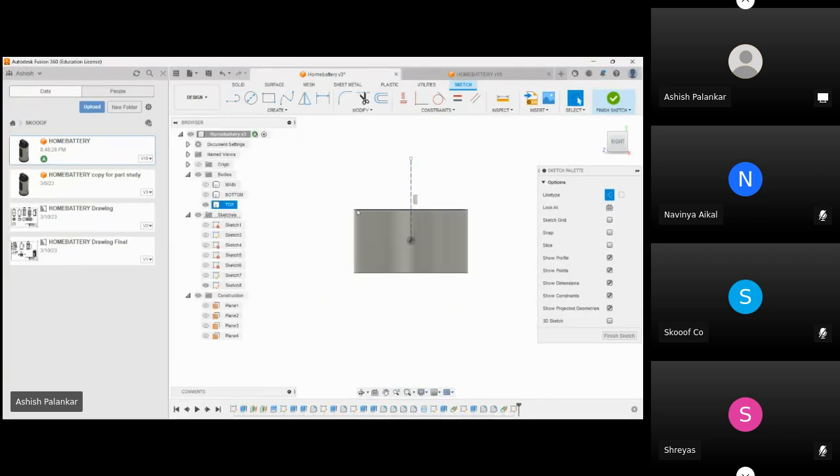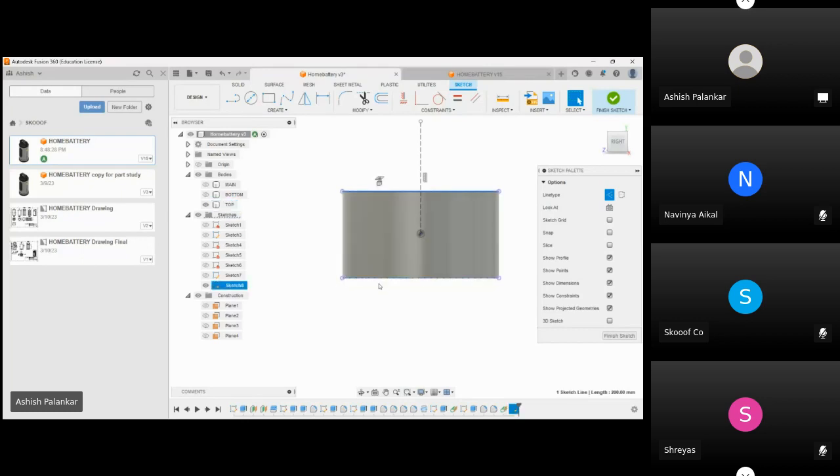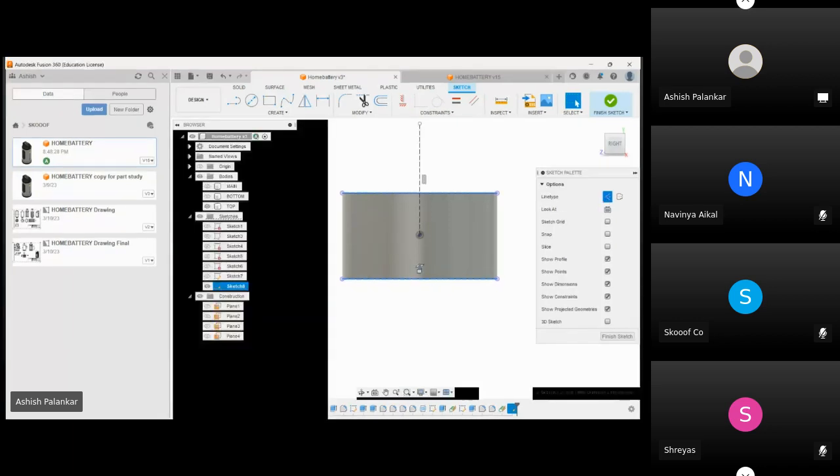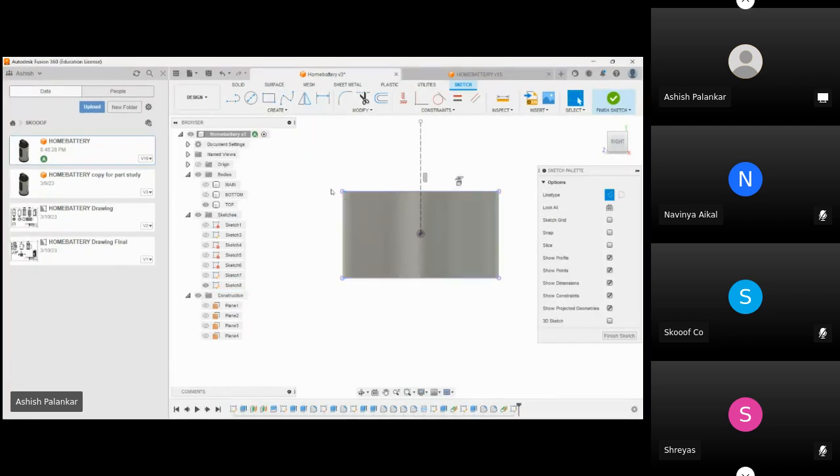So we will project these edges of a cylinder. You can press P in your keyboard, select this edge and this edge, and press OK. Two lines are created. So as it is in construction, you can press Ctrl in your keyboard, select these two lines, and deselect this construction. Now the sketches are visible.